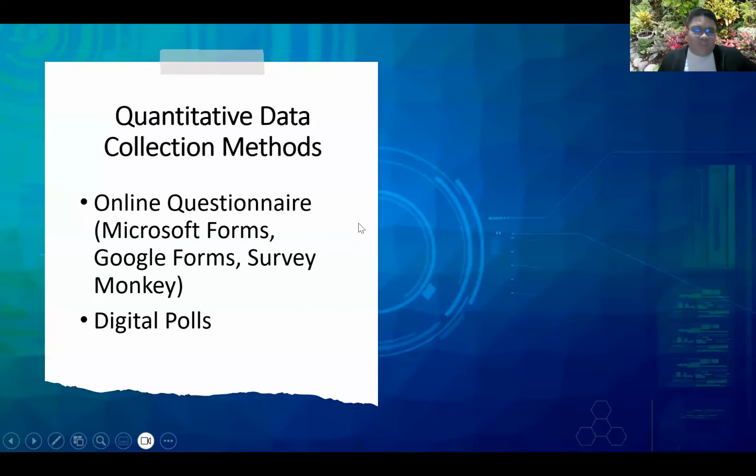Now, if you would look at this slide, this reminds us that there are different ways for us to collect the data for the quantitative research. And dito na po papasok yung technology natin. In the requirement that you are perhaps working on right now, okay, you have your online questionnaire using Google Forms. And you know that other than Google Forms, may Microsoft Forms pa, may SurveyMonkey, may mga jot form pa tayong tinatawag, and many others available in the internet.